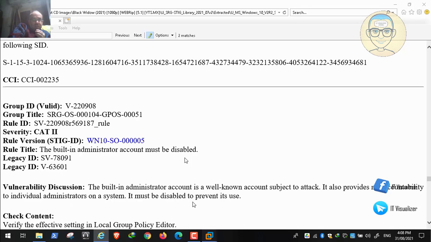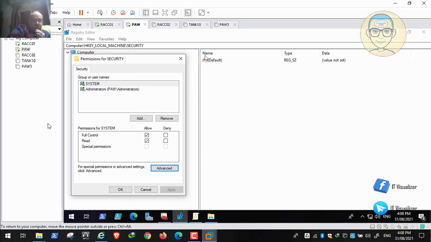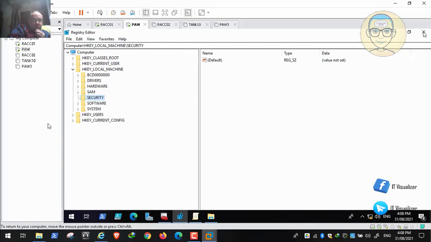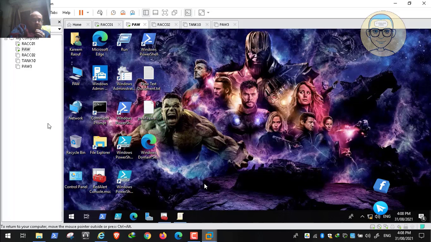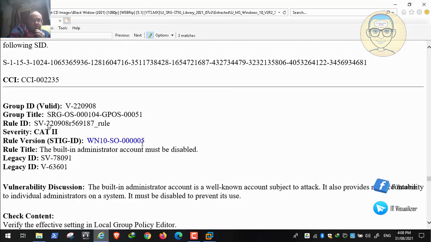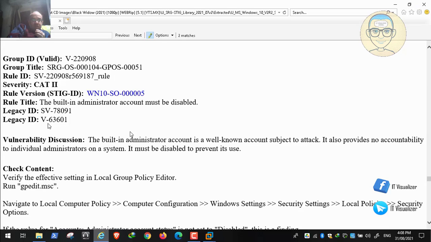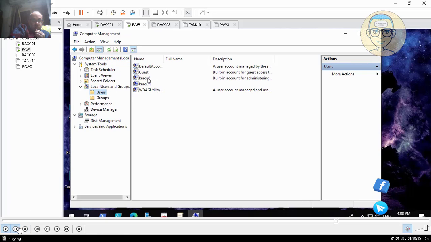So let's see how we can do this from the group policy. First of all, we need to go to my workstation and see if the local administrator account is disabled or not. So we will right click My PC and then choose Manage, and see if the local administrator account is disabled or not. If you go there and open Local Users and Groups and then Users, this is a local user, not a network user or a domain user.